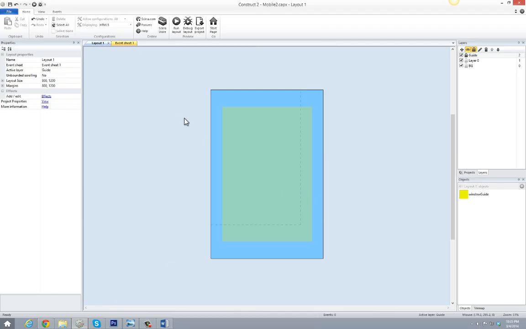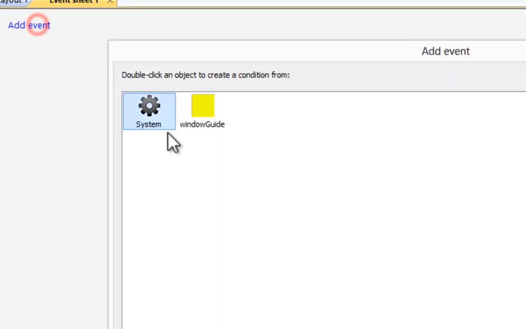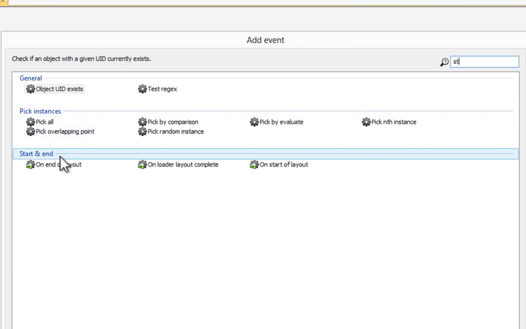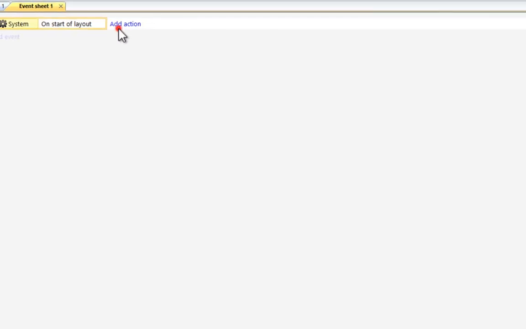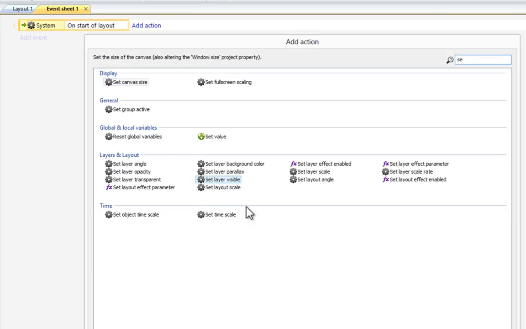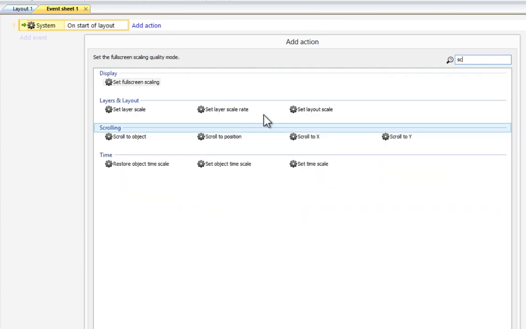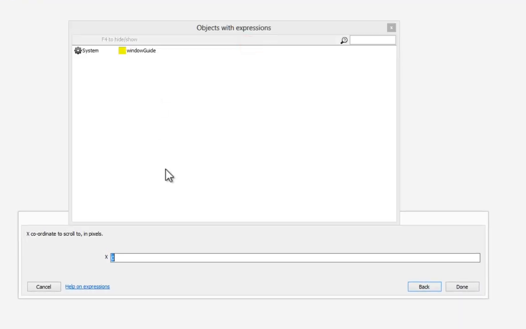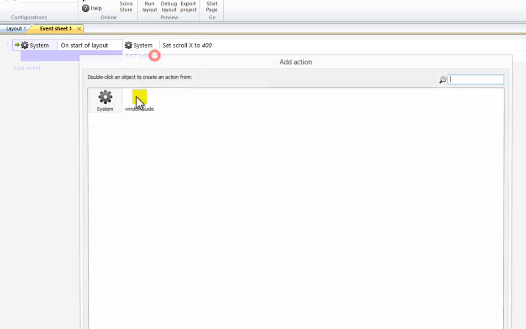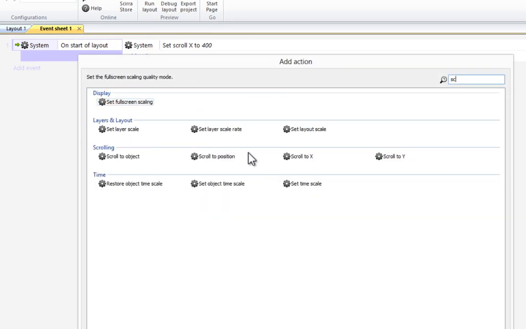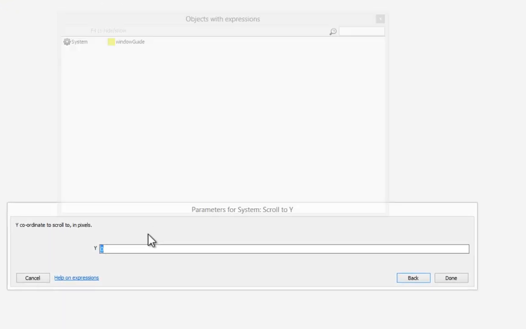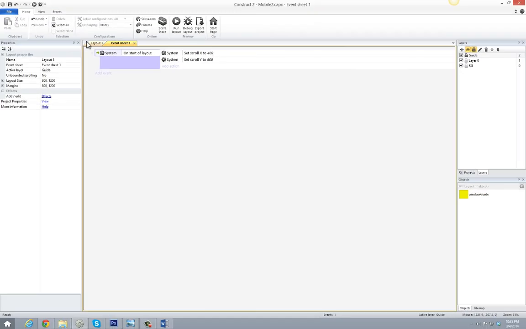Okay, so what we want to do is go into our event sheet, and on the start of layout, we want to set the scroll X to the center of our screen, which is 400. All right, we want to set our scroll Y to the center of the screen, which is 600. All right, and that will essentially fix the center area, okay?